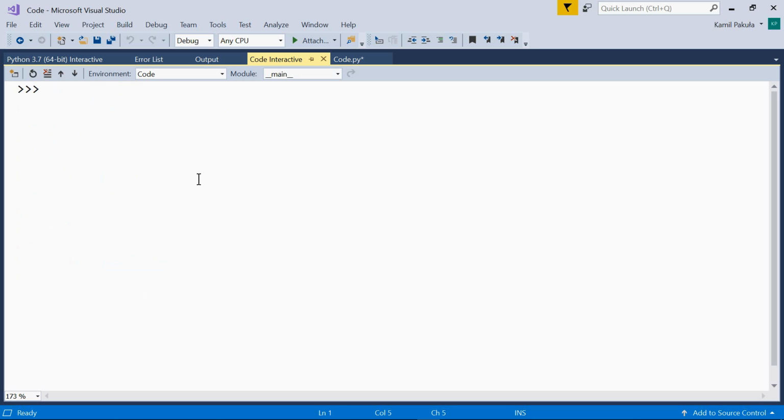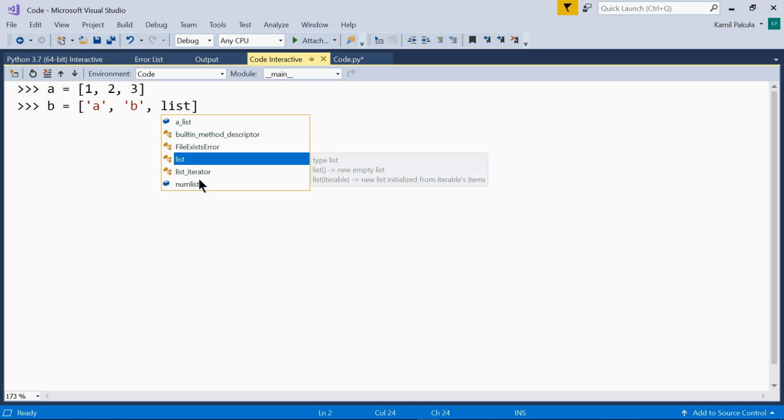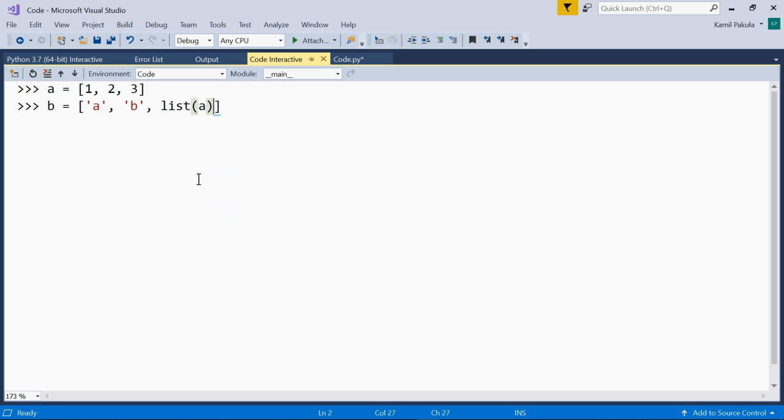And one more method. We can pass our list as an argument to the list method. Have a look. Here's our original list. And now B = [A, B, and here we're using the list method with A as the argument. The list method is usually used to convert objects of different types to lists, but actually it's a constructor method which creates a new list from the object passed as an argument. So let's print our B list here.